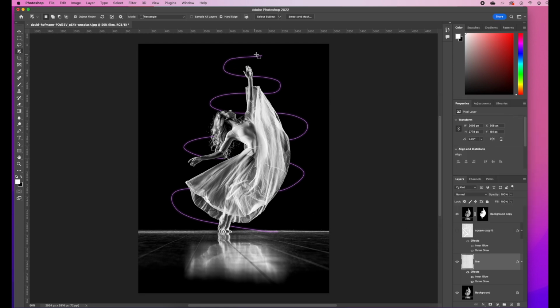Now the final thing is, it would be really cool if this line looked like it was going around the model a bit more rather than all being behind the model. So I'm going to go up here into my model layer along the top. I'm going to make sure that I've clicked into my layer mask here. At the moment the line's around the picture. I'm going to click to go into the layer mask.